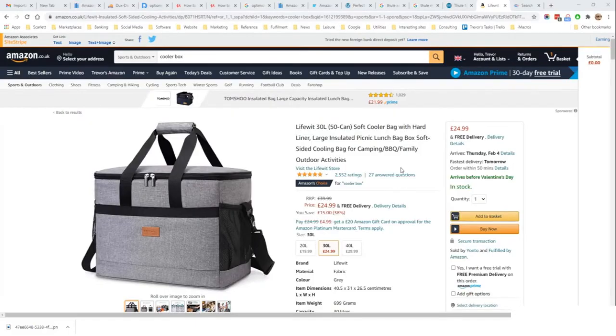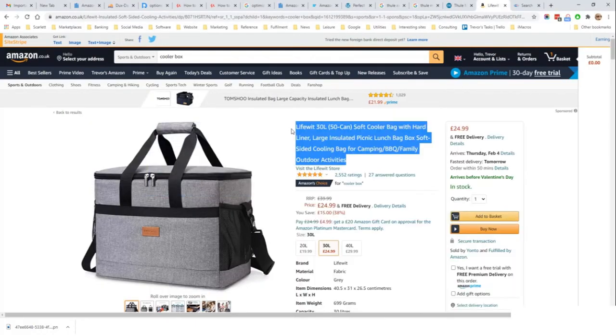This listing for a soft cooler bag is a good length at around 100 characters. It also has the brand and its main keywords, soft cooler bag, towards the beginning of the title. It is descriptive and it has lots of interesting information about the product. For example, it's insulated, it can be used for lunch, it's soft-sided, and it can be used for camping and outdoor activities.